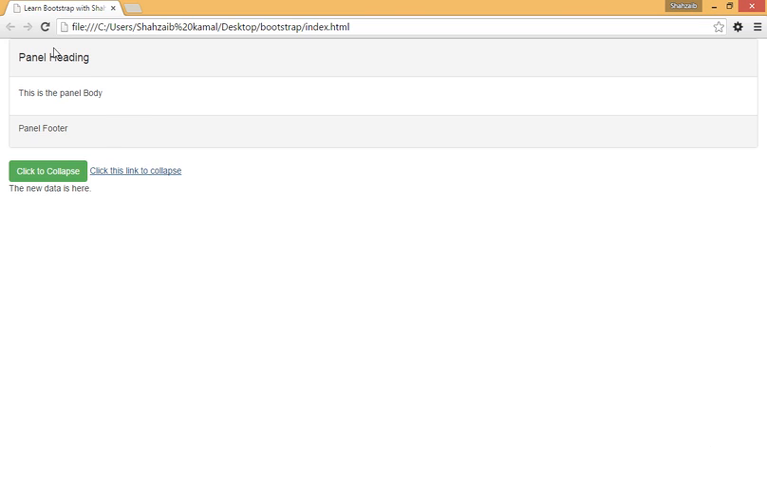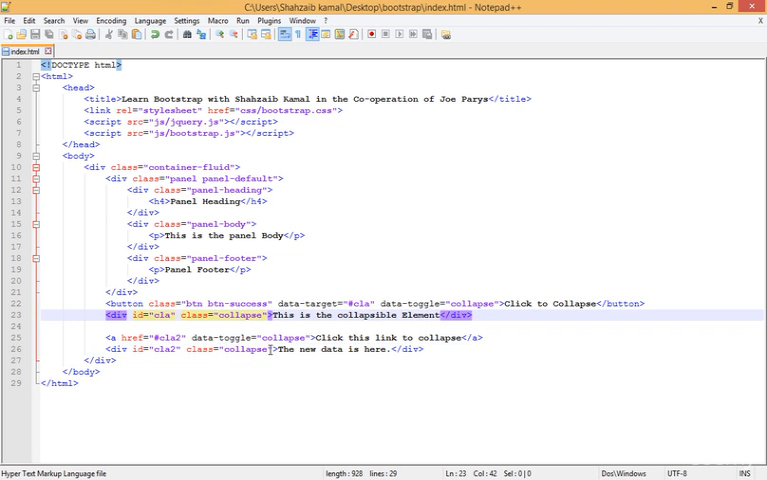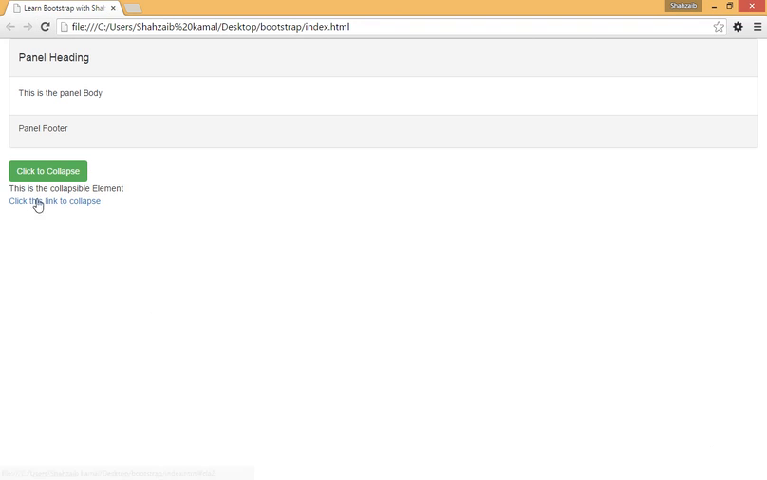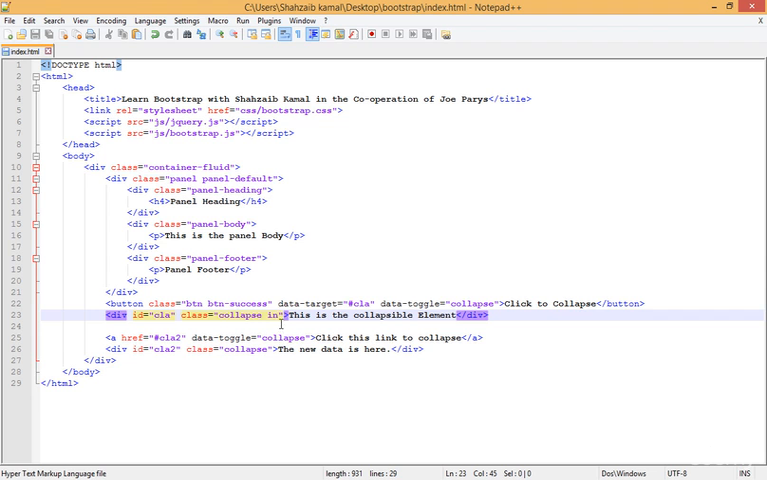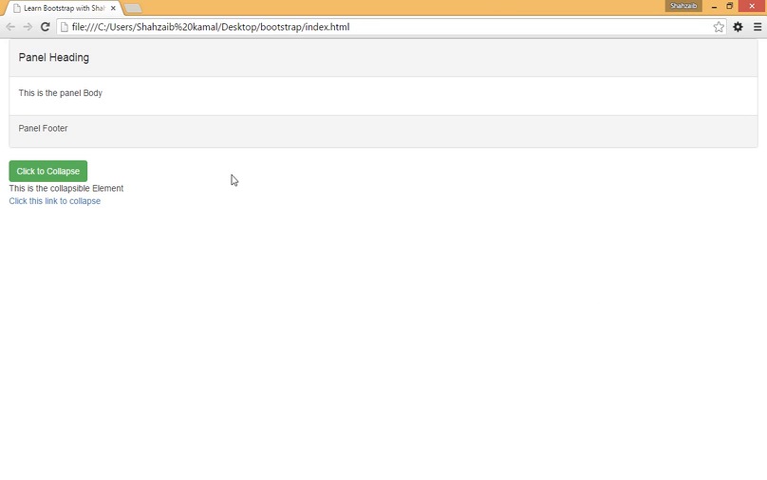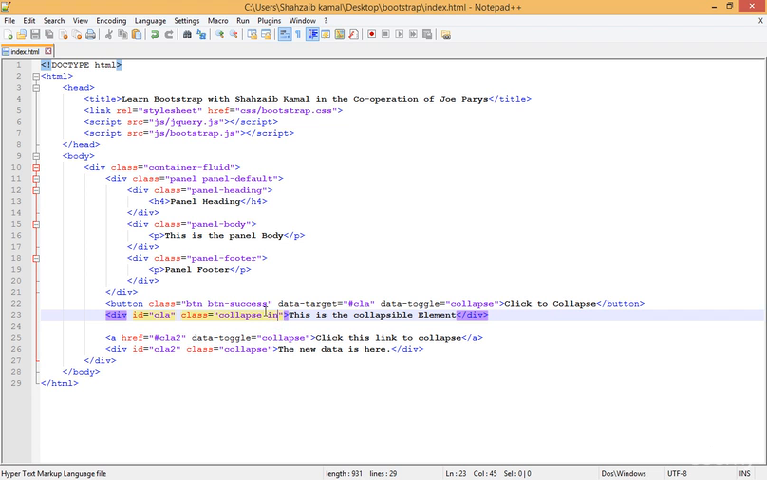But one thing more: when I refresh, no text is visible for us. But if I add another new class, the in, and save, go to the browser and refresh, now you can see the collapsible element is visible. When I click, the text is removed, and when I click again, the text is visible. Actually, by using the in class, we can show the text by default. That means the text isn't hidden by default because of the in. I hope you understood. We can use the in here as well in the a tag's element, whatever you want.